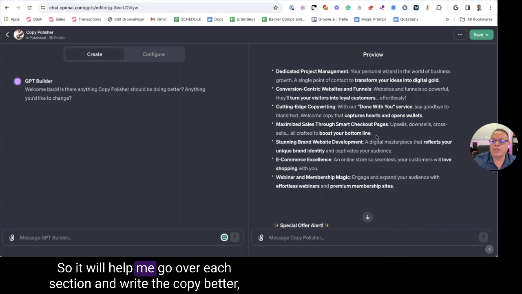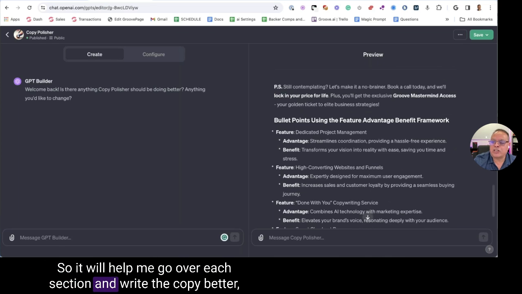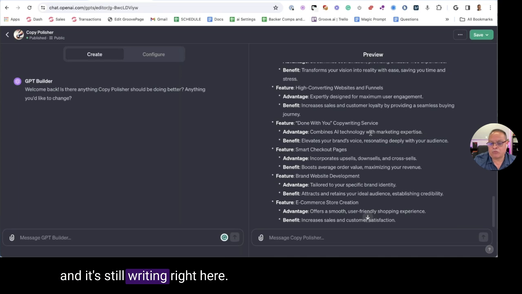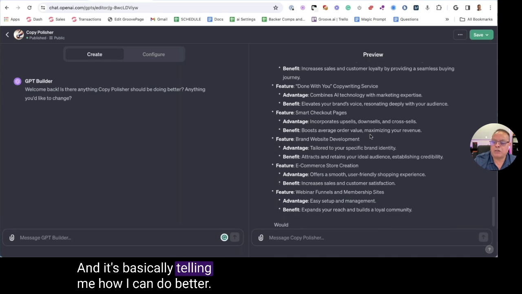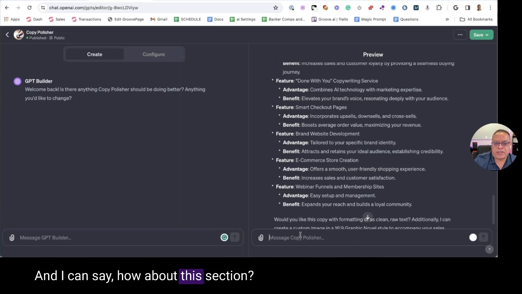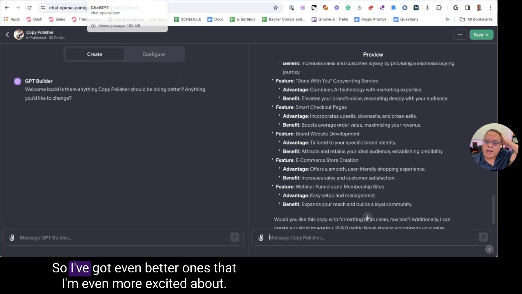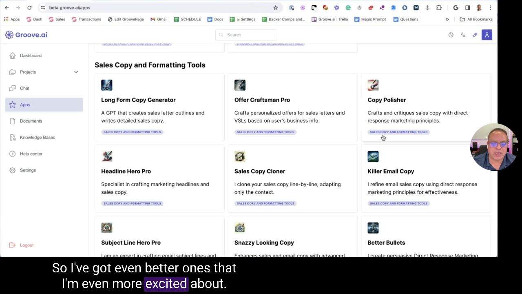So it will help me go over each section and write the copy better. And it's still writing right here. And it's basically telling me how I can do better. And I can say, how about this section? How about this section? So I've got even better ones that I'm even more excited about.